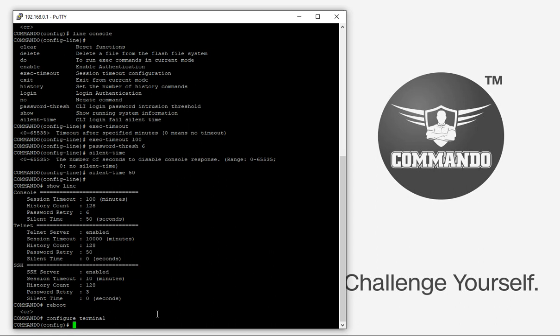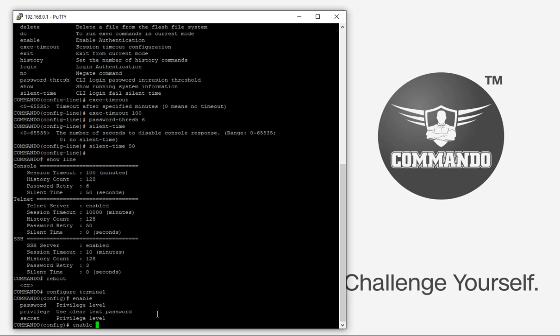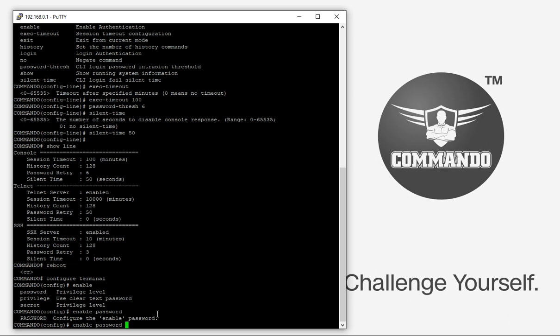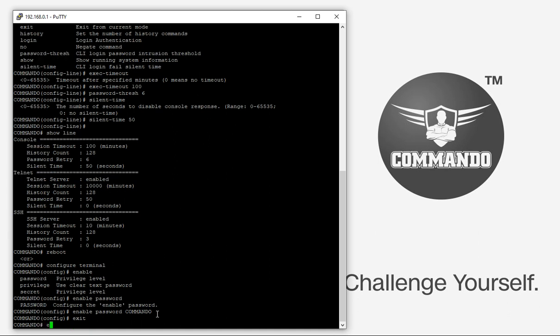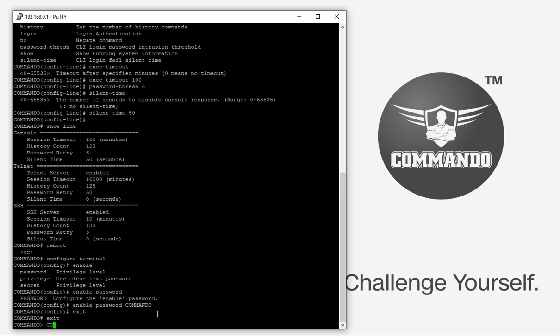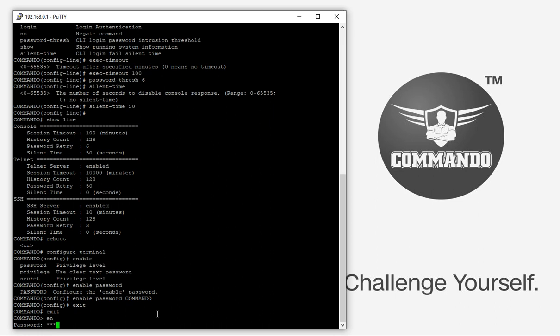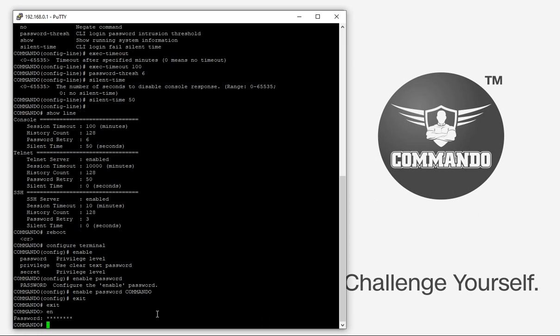Configure terminal, enable password. So the enable password command is used to edit the password of each privilege level for enable authentication. I can have password, privilege or secret. So let us say I want to enable password, and let us say the password is commando. So this password will be asked when I enable the line now. If I enable the line, this password commando will be asked. I can also use privileges to set the privilege for accessing any of the lines.